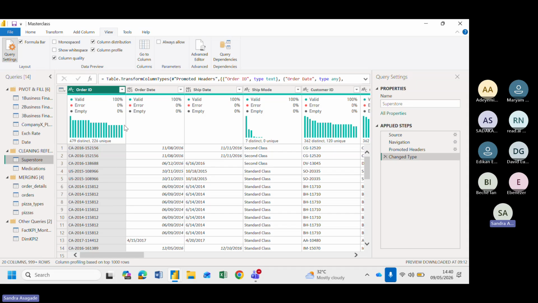If you want to know how many columns you have in your data, all you need to do is come to the bottom left. At the bottom left, if you can see my cursor moving left to right, all you need to do is come to that bottom left. You will see the number of columns that you have in your data. So in this Superstore data, I have 20 columns and over 999 rows.